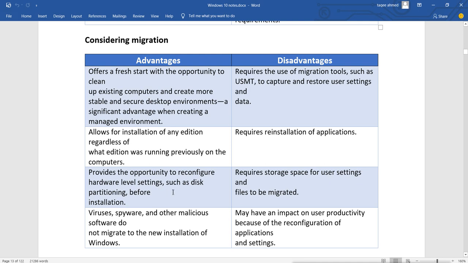But the disadvantage here is that it requires storage space for user settings and files to be migrated. That means you have to take a backup of your user settings and migrate it into a separate storage, so you need extra storage for doing this.